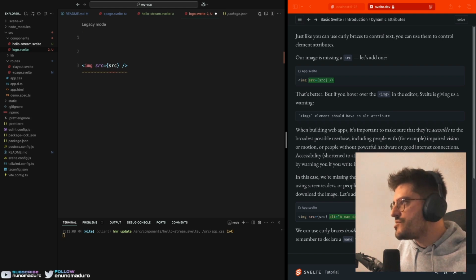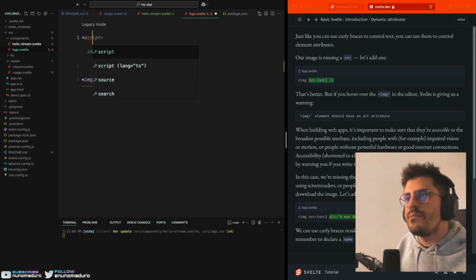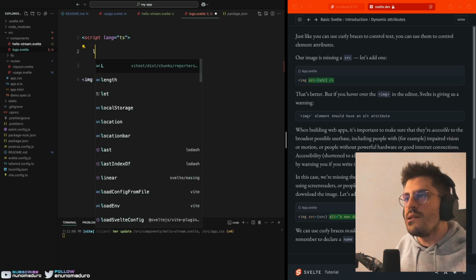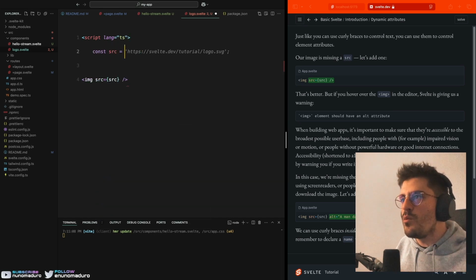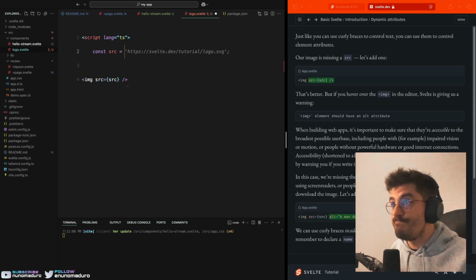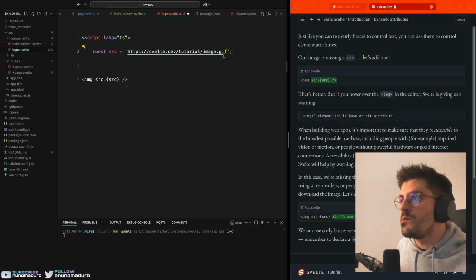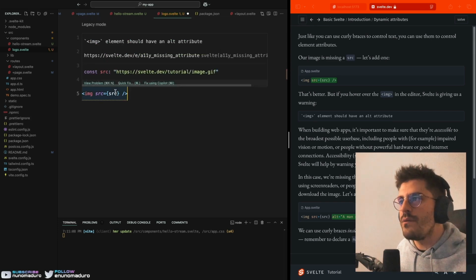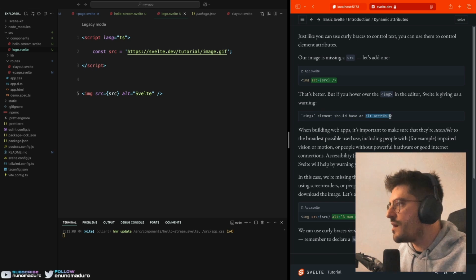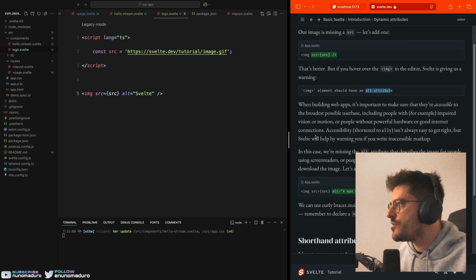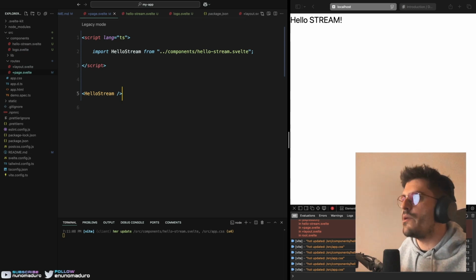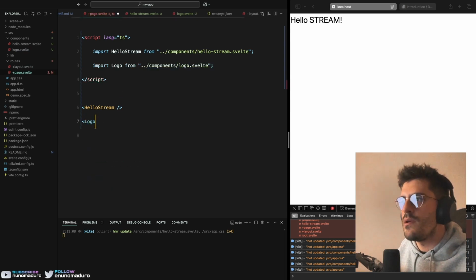And I assume that the source comes from the script tag with the lang ts, and the const source will be equal to possibly something dynamic, okay? I'm assuming I can just do this, potentially, I'm not really sure. And then I'm gonna use the image below. It is complaining though. We're missing the alt attribute. Yes, sir. We need to import this logo on the page, so I'm going to put it below the hello stream.